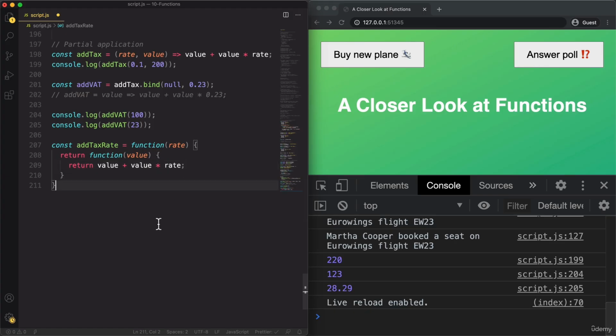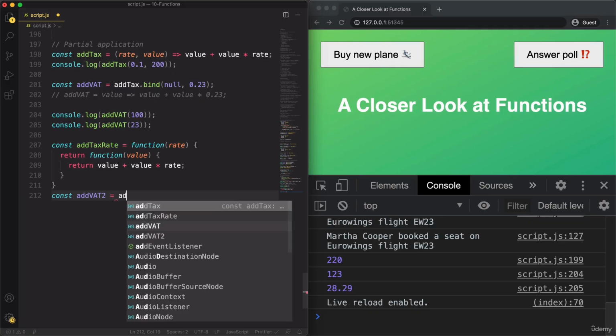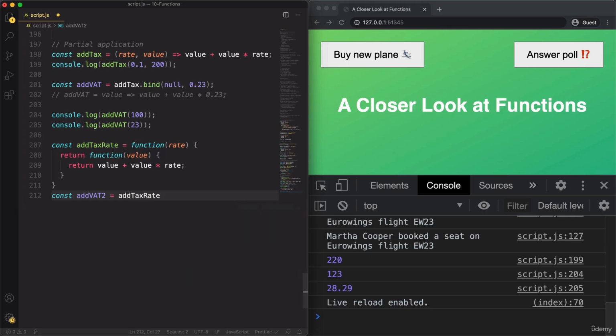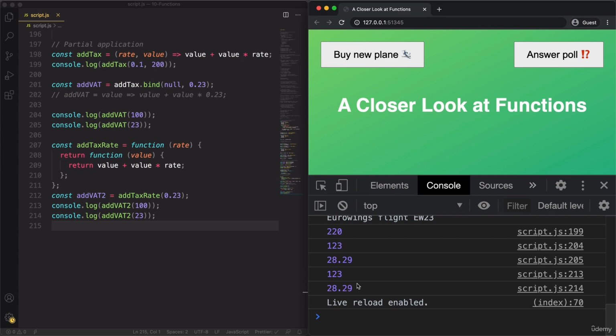Okay. And so now based on this one, we could create add VAT 2. And so that would be add tax rate and then call it with 0.23. And then let's just do the same to see if the results are the same. So VAT 2 and 2, give it a try. And here you go. So the results are the same. And so this add VAT2 is the same function as this one.